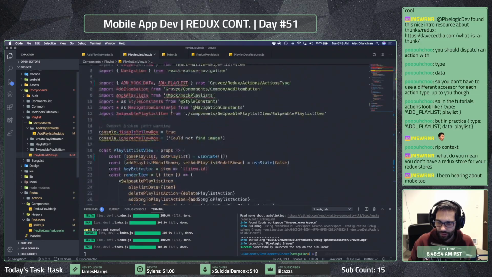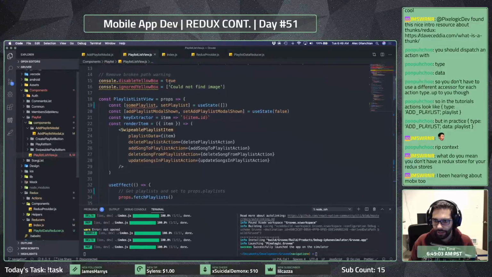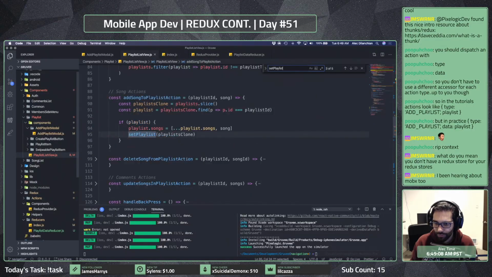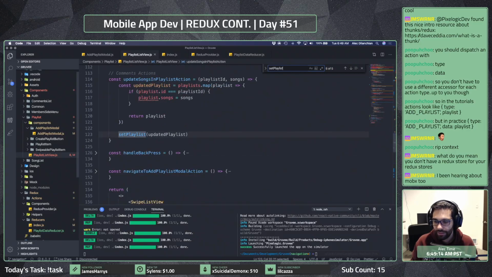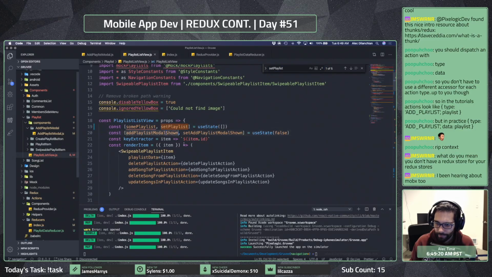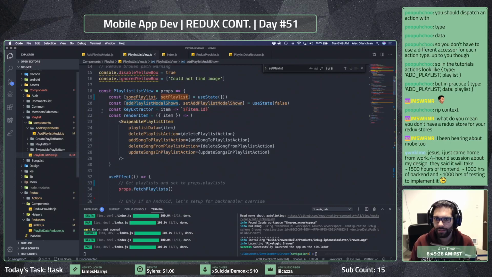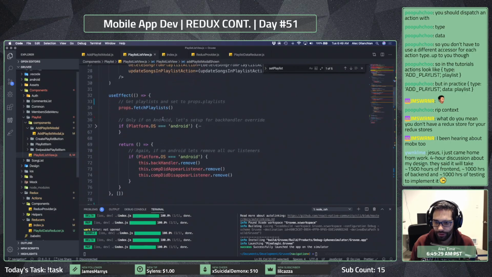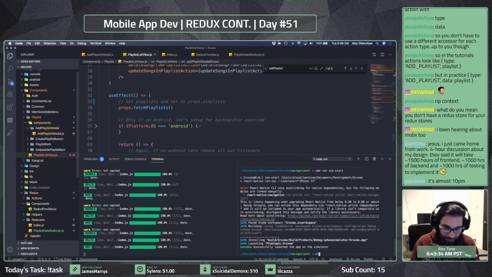I think this is a good place to commit, and then we can start moving on to essentially decoupling the actions from the playlist view, and pretty much go from there. Am I using this anymore? I am. I don't want to remove this fully yet because obviously it's going to break everything. But I don't think we're going to need this soon. Add playlist modal shown. Yeah, that's cool. And then key extractor, blah, blah, blah. I think we are good here. So let's commit this thing, assuming that everything looks good.